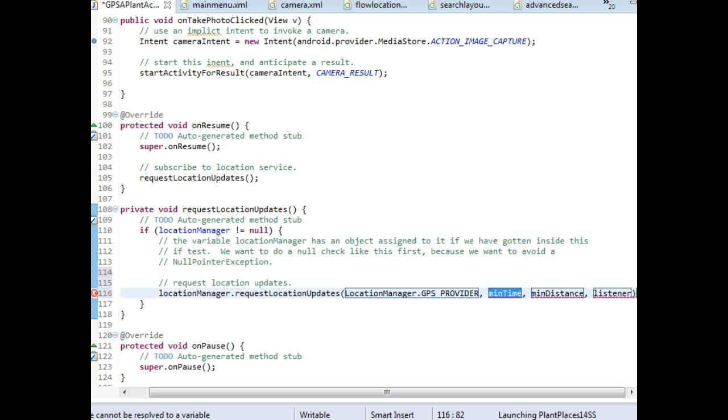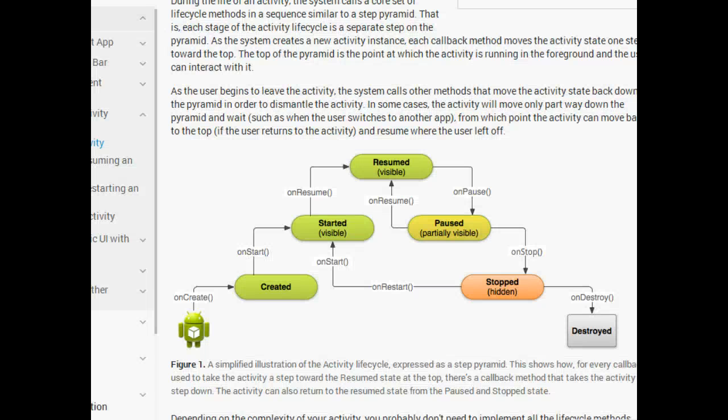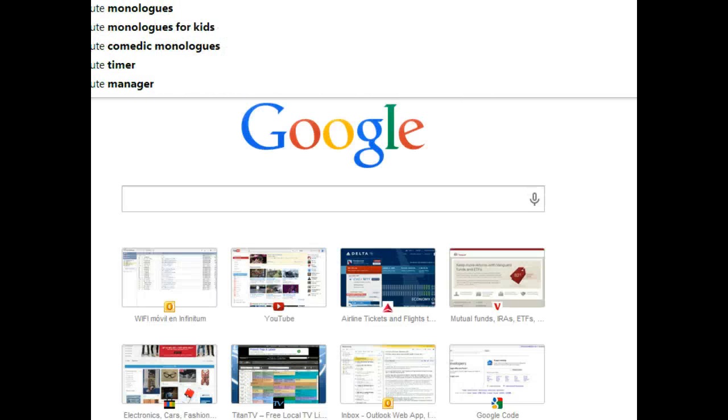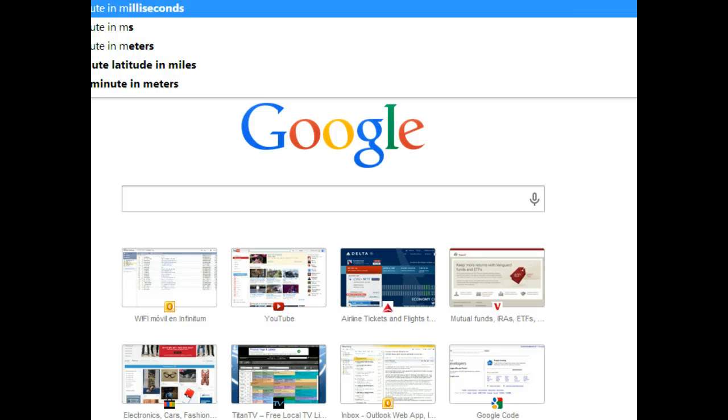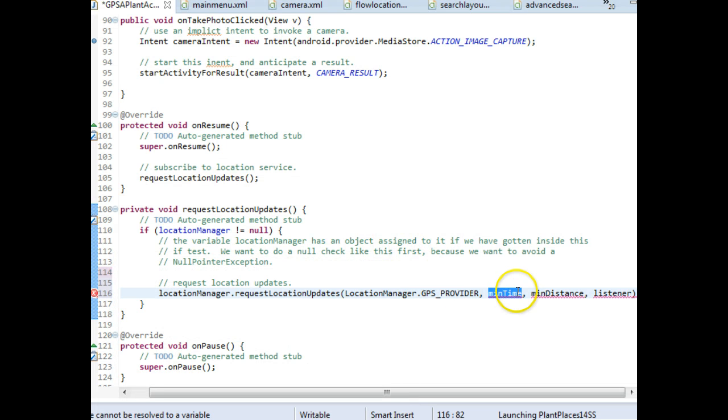So what you want to do is open a web browser, which I'll do in just a moment here. Let's see, we'll go back to our activity lifecycle. How about that? Open a new window and say 1 minute in milliseconds, and this is something that a lot of people have searched on before, so there you go, 60,000. Be aware that's in milliseconds, not in minutes or anything like that. Let's go ahead and change that min time to be 60,000.